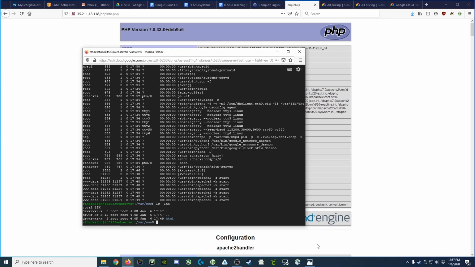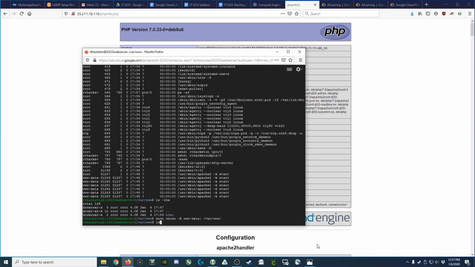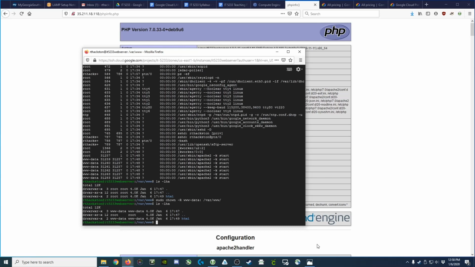So the first thing we want to do is we want to change ownership of the folder. So we'll use the sudo command and the change owner, chown, command to recursively change the ownership to www-data for the folder /var/www. So to reiterate, we're changing the ownership of this folder and every folder under it to www-data. And if we take a look at that, ls -lha, you'll see that it now belongs to www-data.